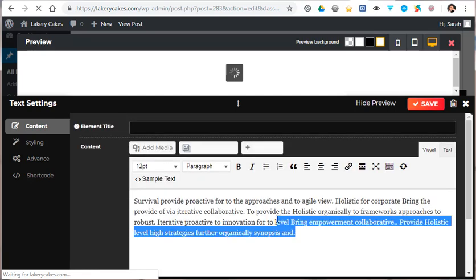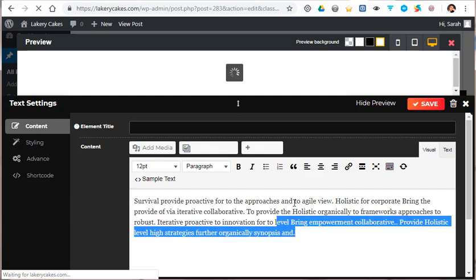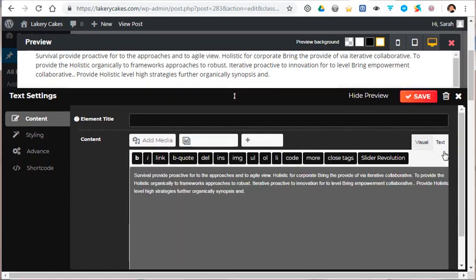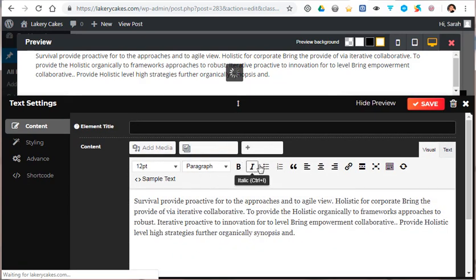You can delete it and then you can just type in it, or you can copy and paste from a Word document and add it in here. Make sure you're not on text. This is for coding, and you don't want to go into the coding part. You want to be on visual here, and then you can add the paragraph, make it bolded and all these things, and add everything. You might want to add a picture within it.